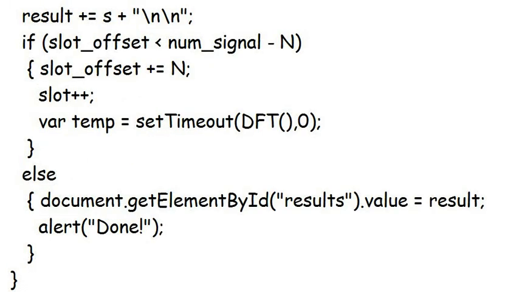Here's the end of the function DFT. The string s is added to the string result, which holds the entire series of calculations. Then the program tests to see if there's at least one more slot to go. If so, slot offset is advanced by n, so that the next set of values are loaded in, and the function is called again. You'll notice that I've chosen to call function DFT not in a for loop, but as a repeated call to the function using setTimeout.